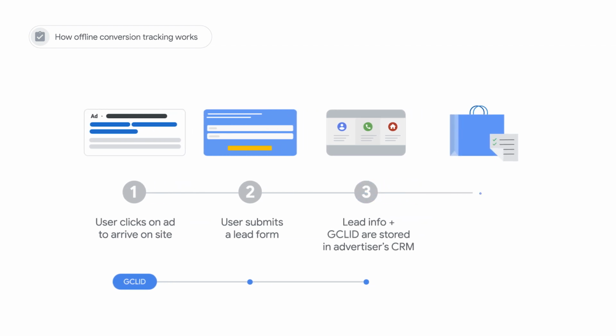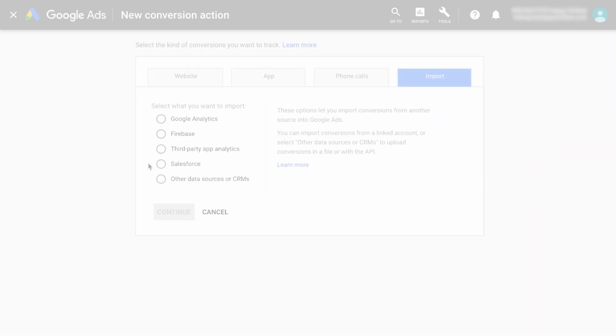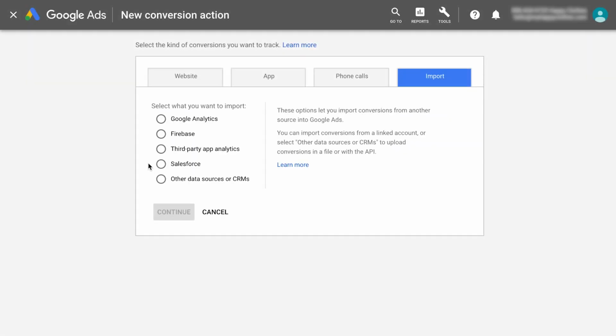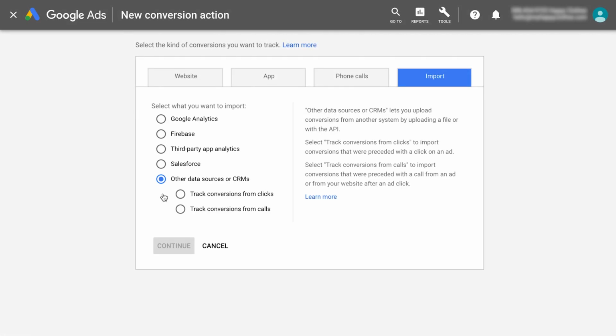Your sales team then completes the sale or deal offline. Once complete, you'll upload the data to Google Ads through a spreadsheet or through a file transfer from your CRM. If you're using Salesforce as your CRM, there is an integration that allows you to connect Salesforce to Google Ads directly, making the offline conversion tracking process very easy to set up. For conversions that start with a phone call, you'll need a Google forwarding number to import call conversions.